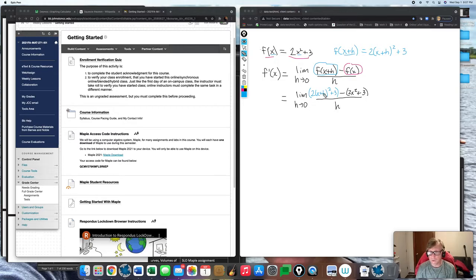Now, right now, if I plug in h equals 0, I'm going to get 2x squared plus 3 minus 2x squared plus 3, which is 0, divided by 0. So at this moment, I cannot evaluate this limit. Unfortunately, I have a lot of algebra to do. So we're going to do some algebra. That's why you took all those other classes before this one, right? So here we go. This is going to work out to be a long thing.